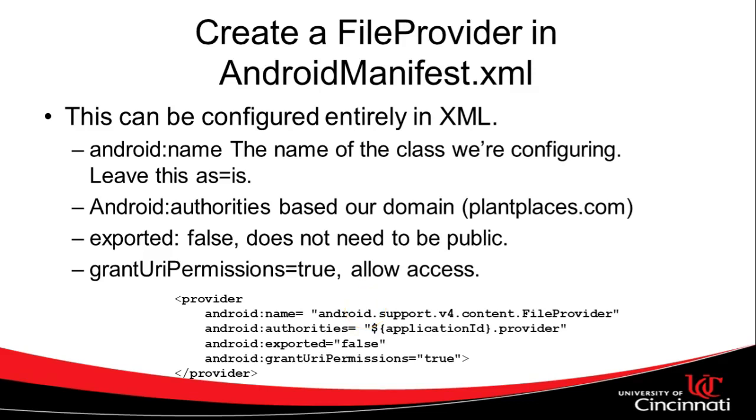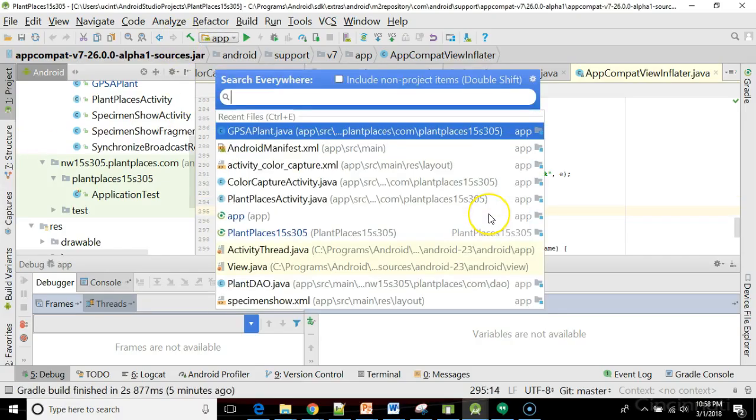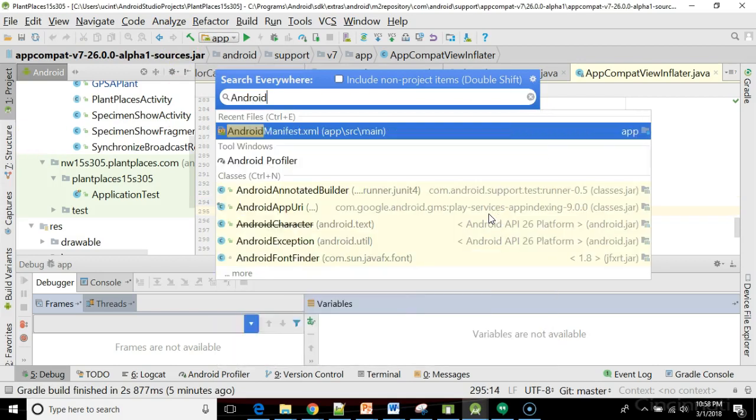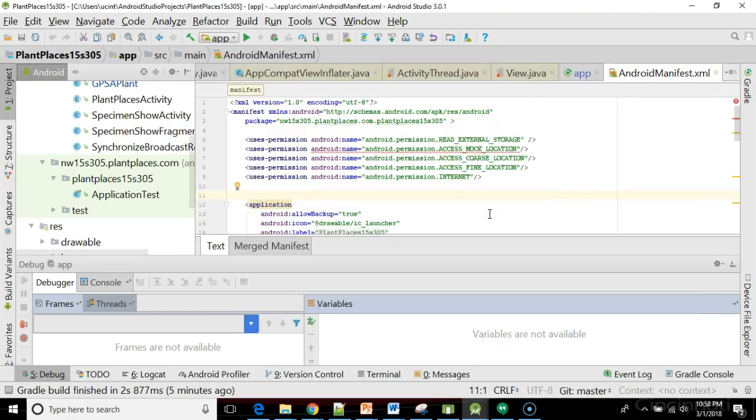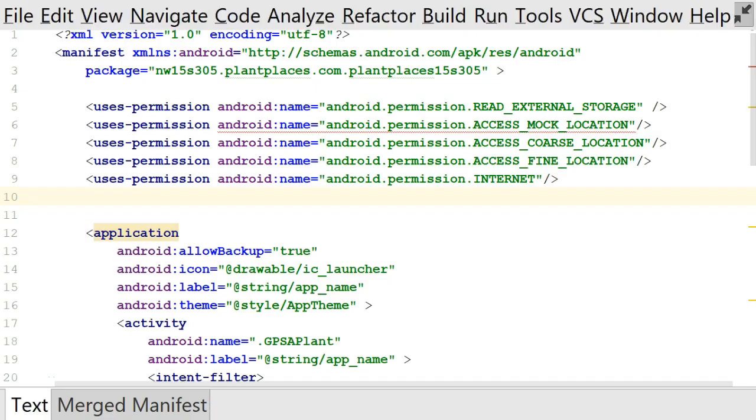So, okay, first of all, creating a file provider in the Android manifest. This is probably the trickiest part because it's a little tricky to explain, but we can just do this kind of boilerplate. So let's jump right into our Android environment here, and I'm going to double shift and say Android manifest. Just a moment, and we'll take this into presentation mode so we can see it in high definition.